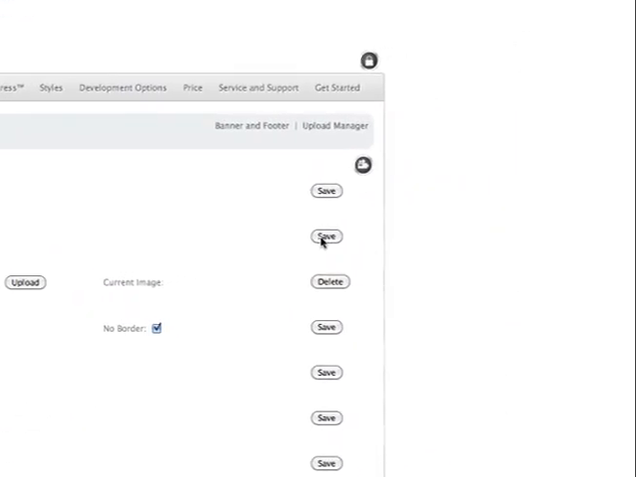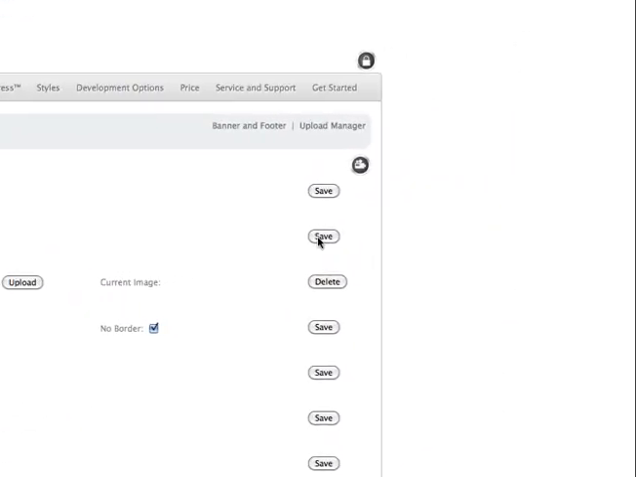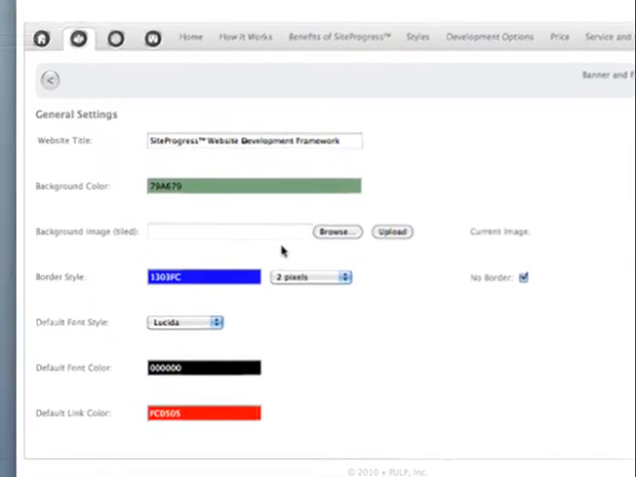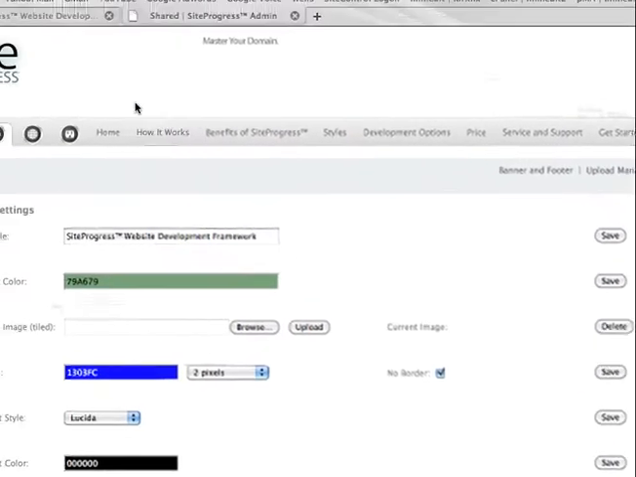It's important to note, by the way, that as you work through the admin section, you save each time you do something in an individual section. That way the work is saved. If you go on and do other things and forget to save, then that work will be lost.